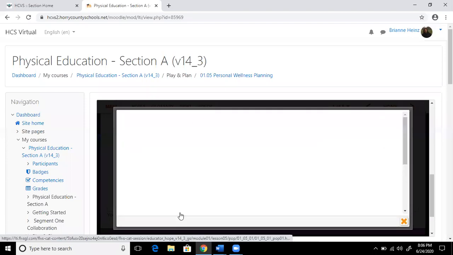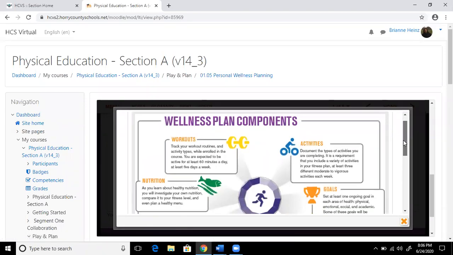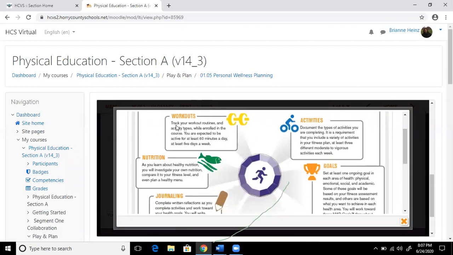Here it is. It's going to talk about each component of your wellness plan. So your workouts, this is where you're tracking your workout routine. What type of activities are you doing? Are you walking, running, having tennis lessons, swimming, hiking, doing the dishes, whatever physical activity you're gonna log, which I'll show you in a minute.